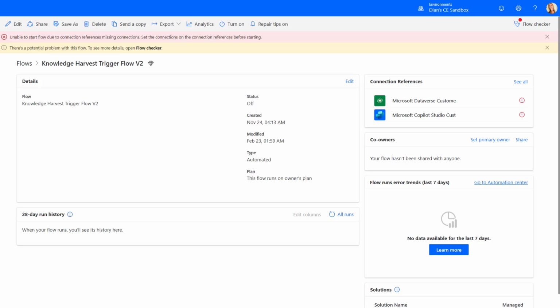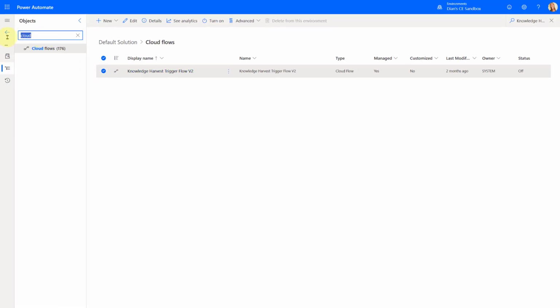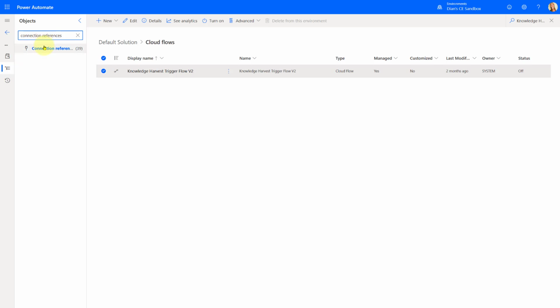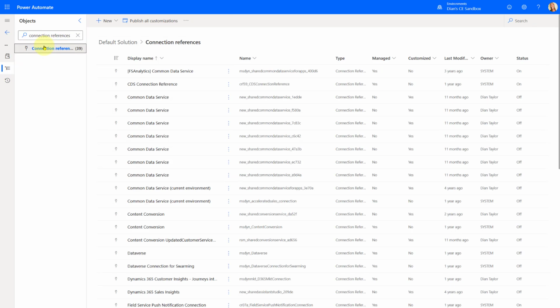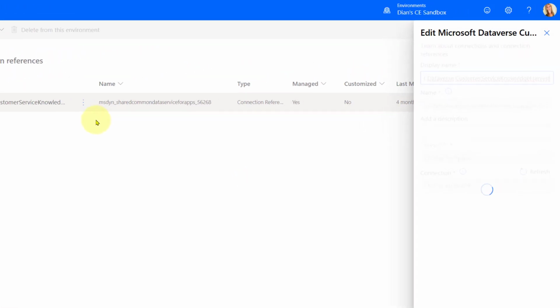So we're going to go back to the solution that we were in previously. Here we are back, and instead of looking for cloud flows, I'm going to be looking for connection references right over here. And remember that I just copied over those connection references. Well, I'm going to go ahead and now search for them. Let's first go to my Dataverse one. Here is that first one. And then what I want to do is click on edit.